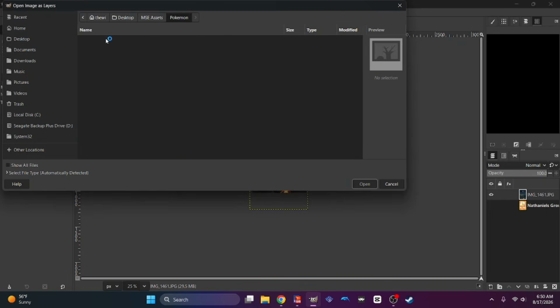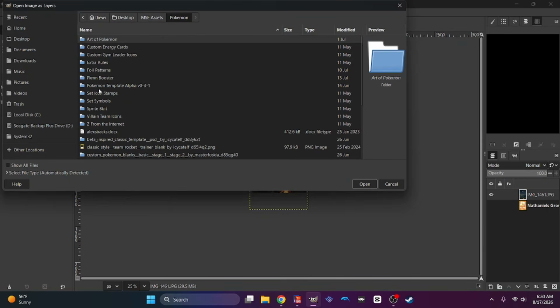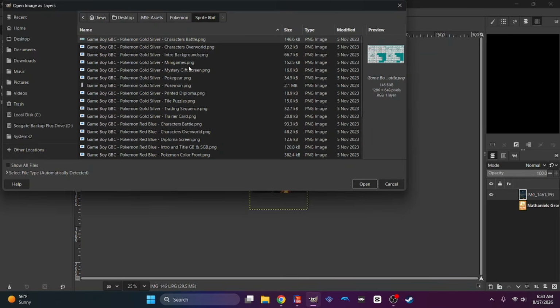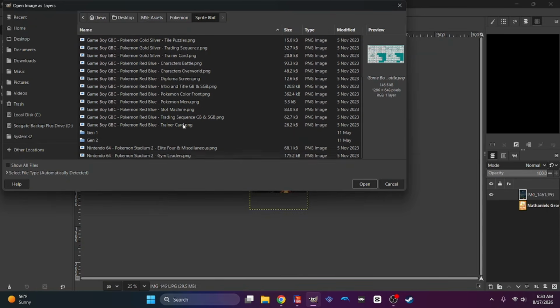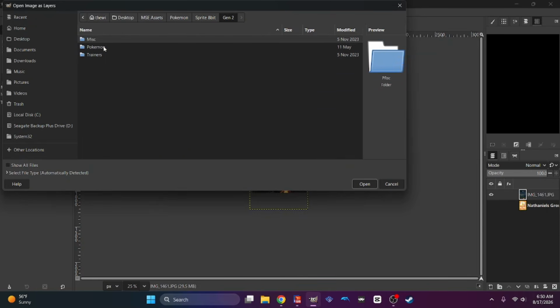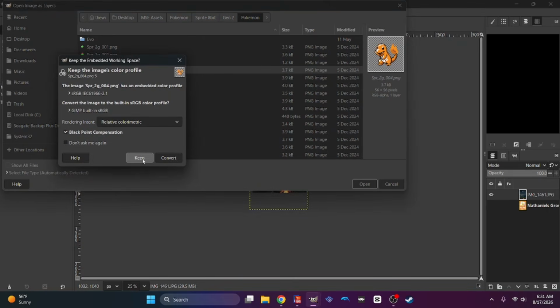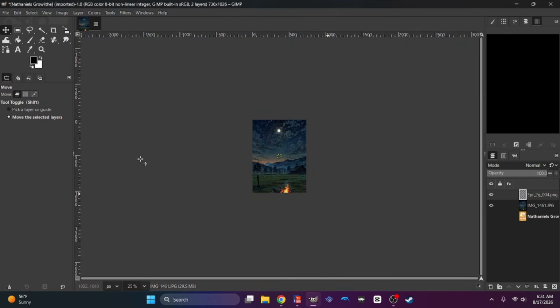So I've got a picture of Charmander in my stuff here. Aha! That's what we're looking for. I had trouble finding this last time also. All right, there he is. So we'll put Charmander in our file here. They want to ask if we're converting the color profile. We'll just keep it.